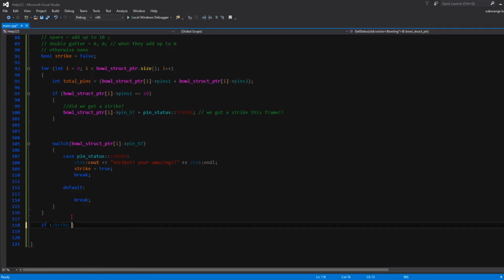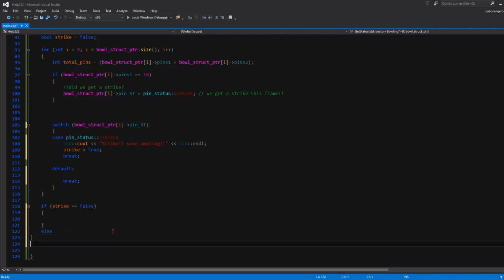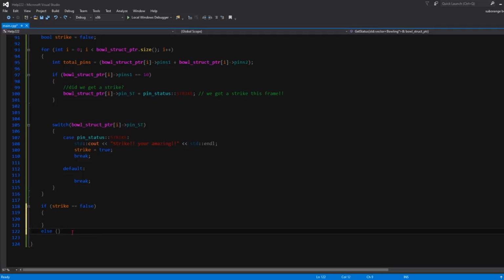So if strike is false, then we're going to go ahead and print something out. Else, so if strike is anything but, oops, what happened? I don't know what happened there. Okay.